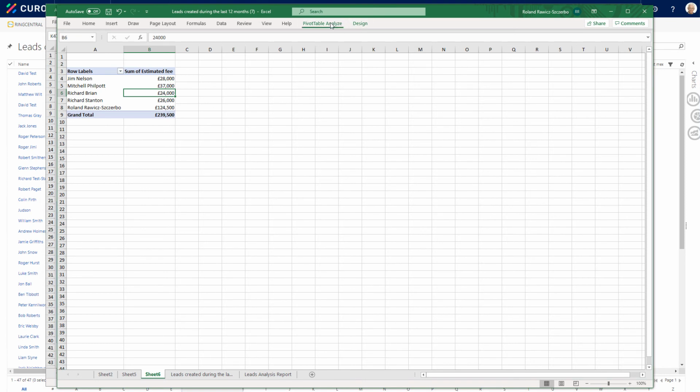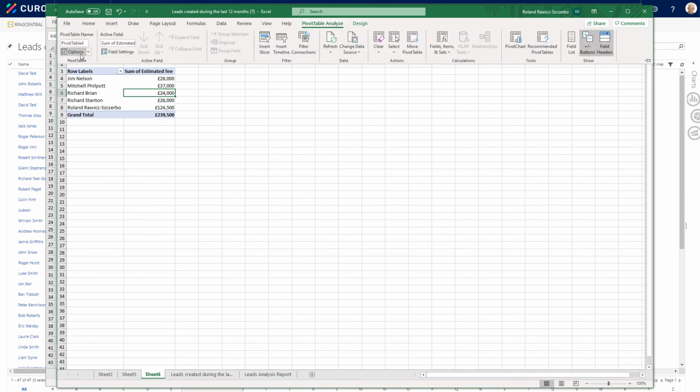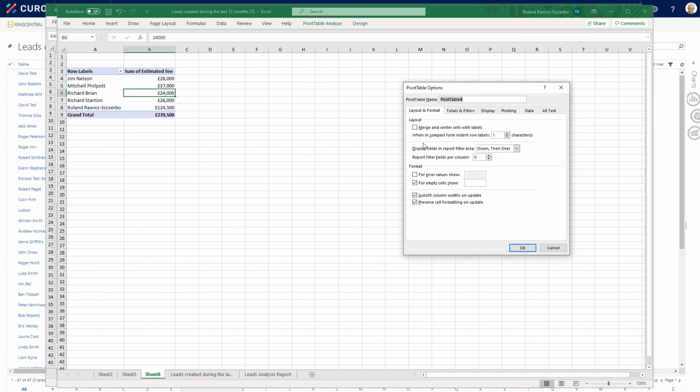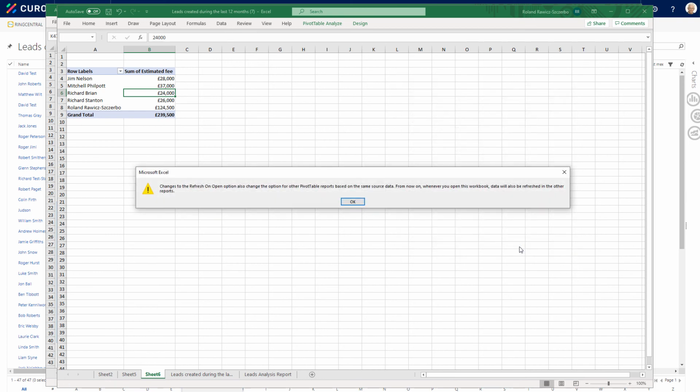To do this, right-click in the pivot table and then go to the Analyze tab and the Options menu. A menu panel will pop up. Select the Data tab and check the box Refresh Data when opening the file, and uncheck the Save Source Data with File. Click OK. Importantly, you only have to do this once for the entire report.